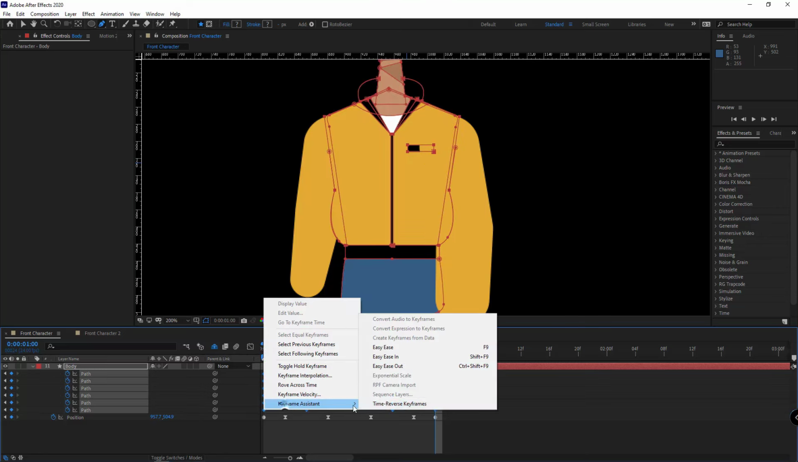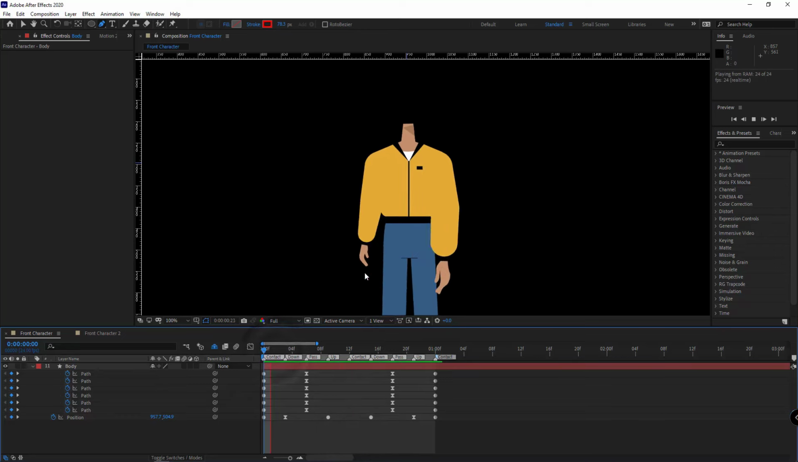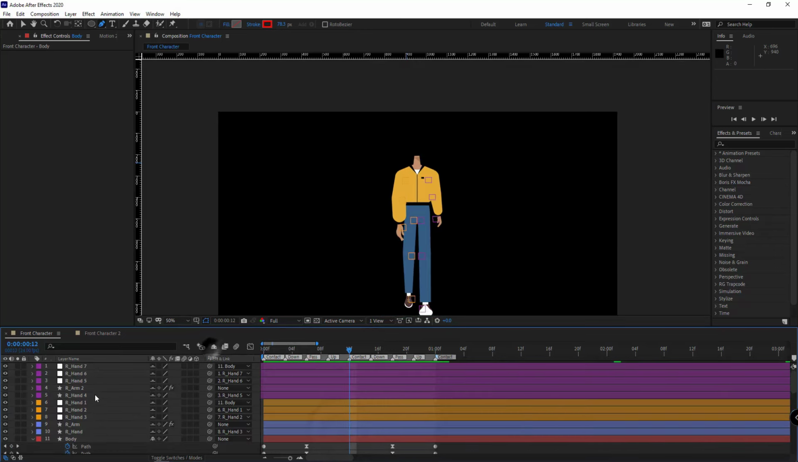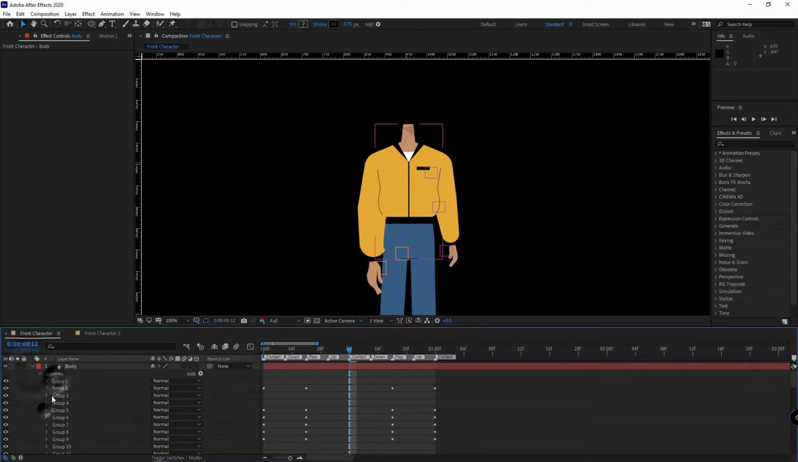I make all keyframes easy ease except for the contact keyframes. They should be set to continuous bezier. I move the body above the arms layers. I don't need these shapes, so I delete them.